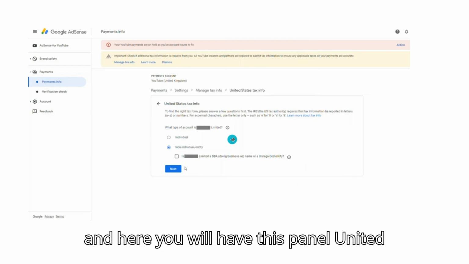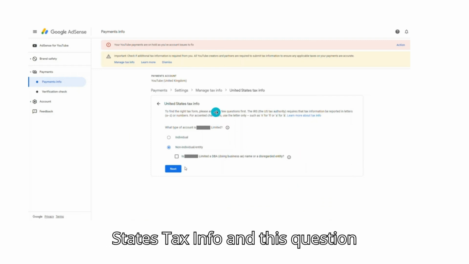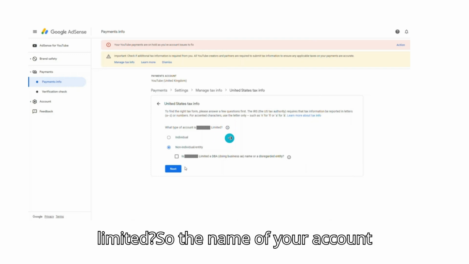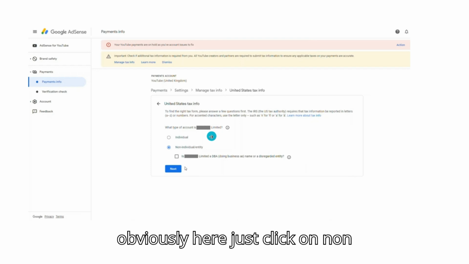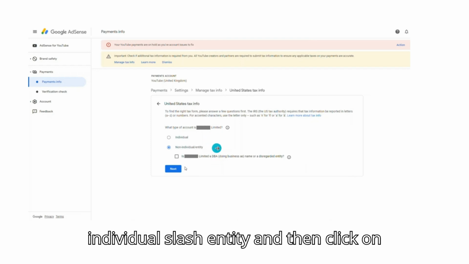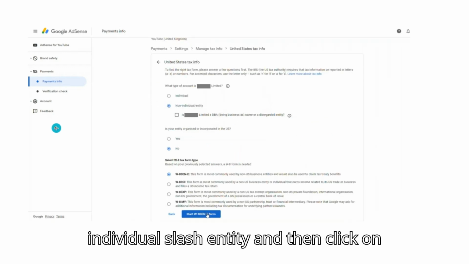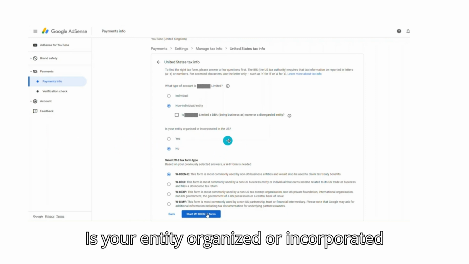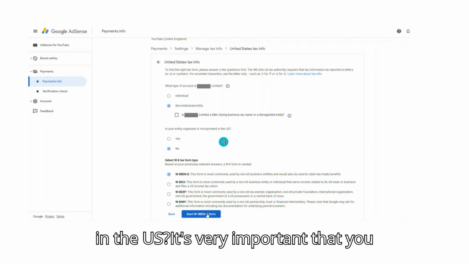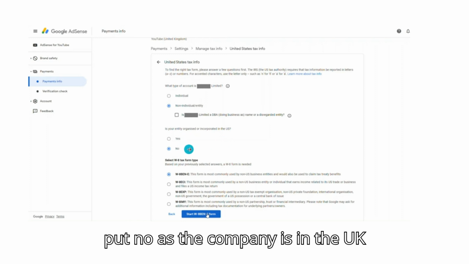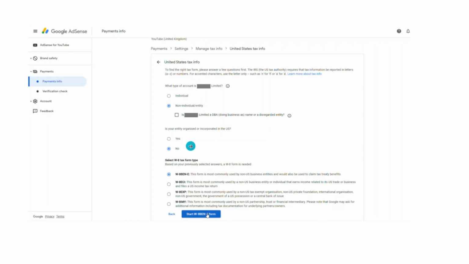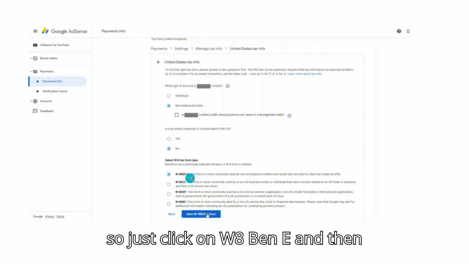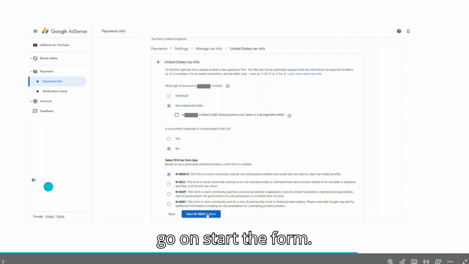And here you will have this panel, United States tax info, and this question, what type of account is it? Limited? So the name of your account, obviously. Here, just click on non-individual slash entity and then click on next. After that, you will have this question, is your entity organized or incorporated in the US? It's very important that you put no as the company is in the UK. And here you will have these types of form. So just click on W8BNE and then go on start the form.